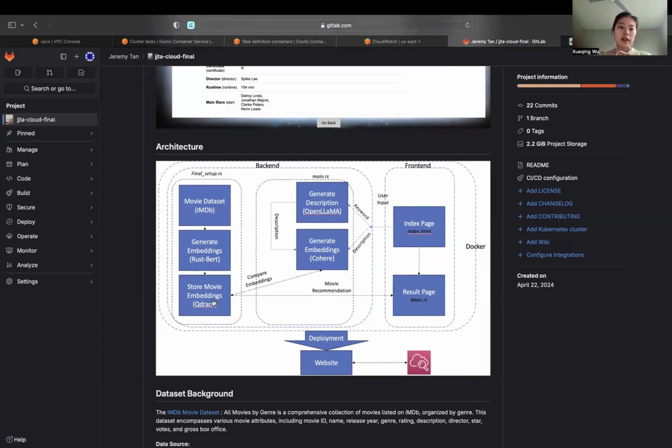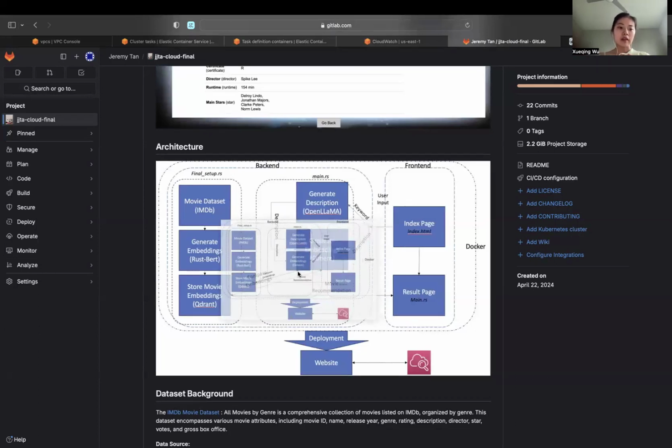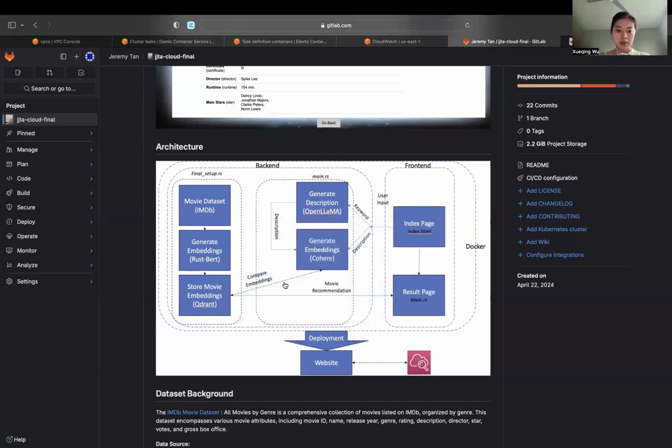How it works is that the user inputs their keywords or description into our index page. If it's a description, it will generate embeddings using Cohere. If it's a keyword, it will first generate a description using OpenLlama, and then the description is used to generate embeddings. Then it compares the embeddings generated from the user input with the embeddings we have for the movie descriptions. It returns the most relevant movie result and shows the movie information on the result page.